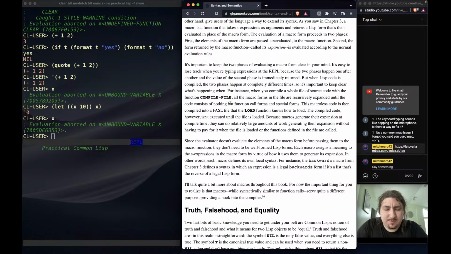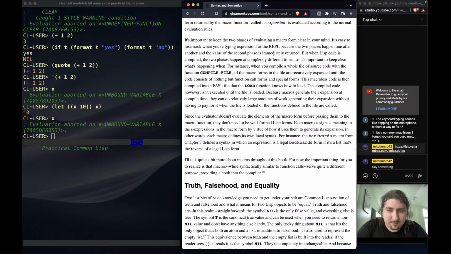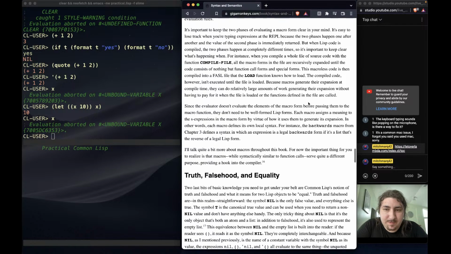And then that expansion can be evaluated in turn. It's important to keep the two phases of evaluating a macro form clear in your mind. It's easy to lose track when you're typing expressions at the REPL because the two phases happen one after the other, and the value of the second phase is immediately returned. That's what was a little bit confusing before in the first stream, because we were doing macros and I was surprised. I thought the macro would return a list that you would have to evaluate, but no, it just does it right away.